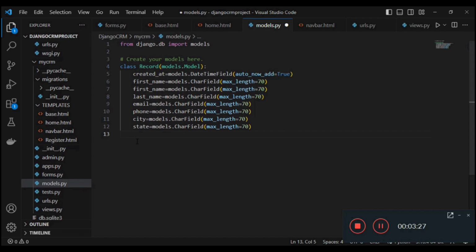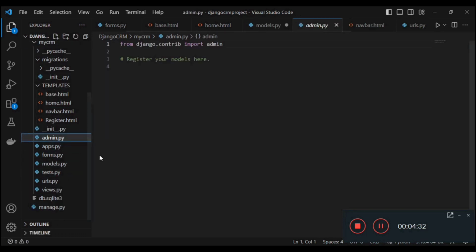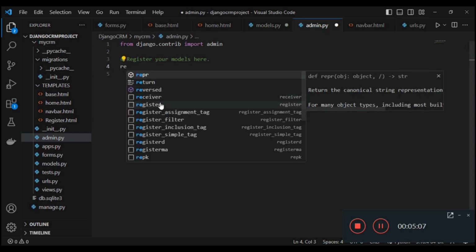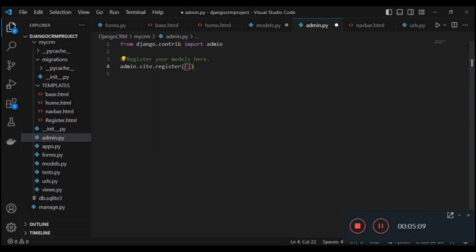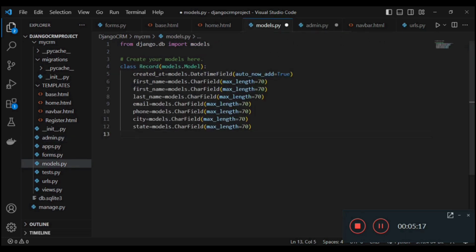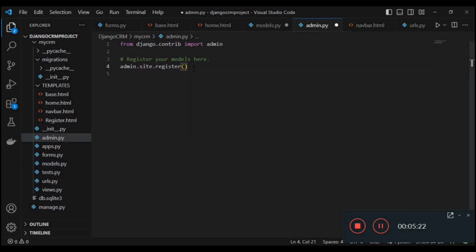then Control S, and after that we need to register this model inside the admin.py file. So let's register these models in the admin.py file. For that, admin.site.register, and here we need to pass the name of our model. So if you remember, our model name is Record. Go to the models.py file and copy this name and paste inside the admin.py file.